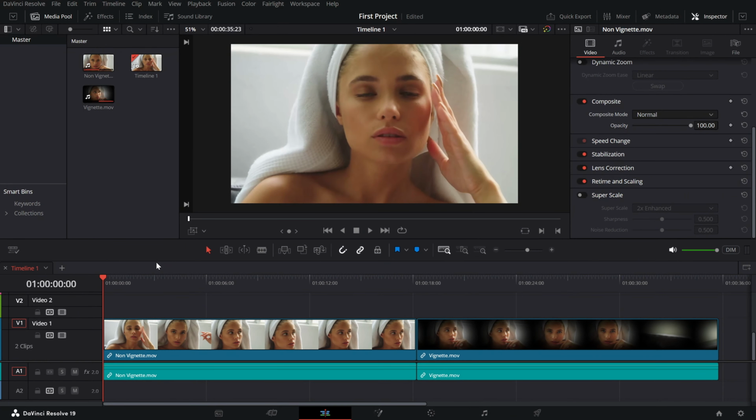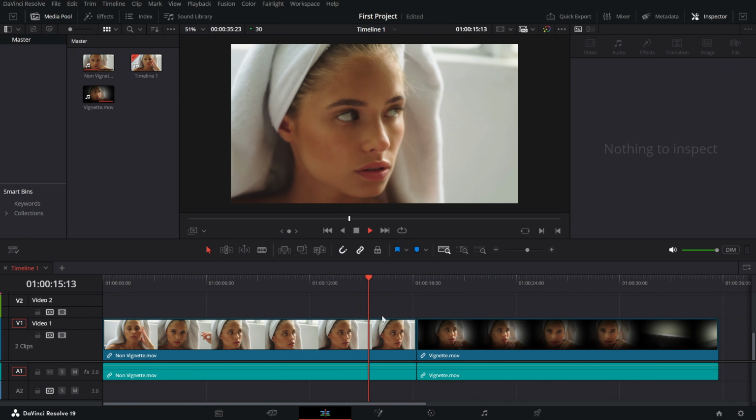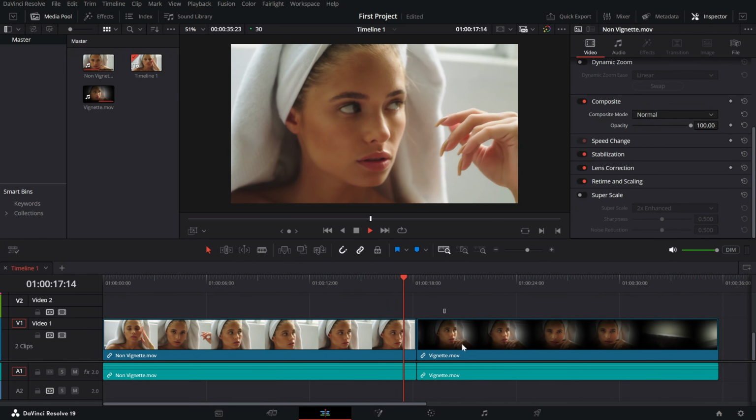Today, we're going to create a before and after vibe transition perfect for comparison videos. Let's dive in. Start by importing two video clips and placing them side by side on the timeline. The left clip will be the before shot and the right clip will be the after shot.